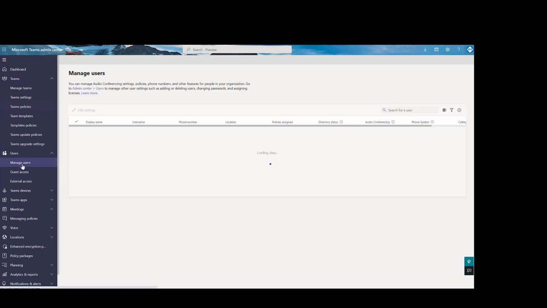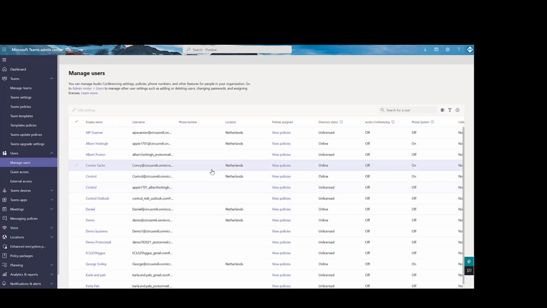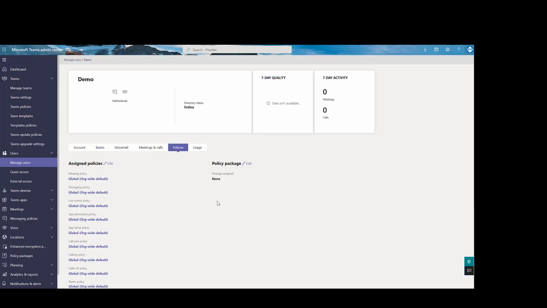Okay, the user tab. Over here I have my users. I can see what kind of policies are applied. This might be very handy if you have a user who isn't allowed to do something which his or her colleague is allowed to do. So you can just view the policies which are associated with this user. I've got them over here.